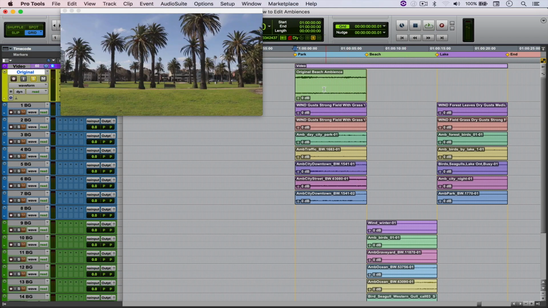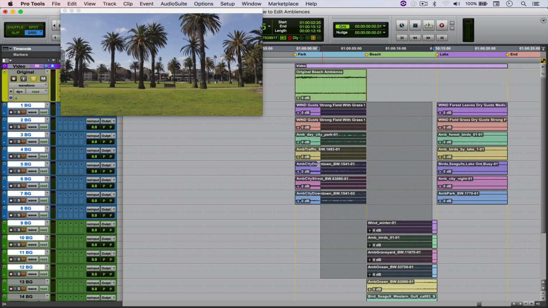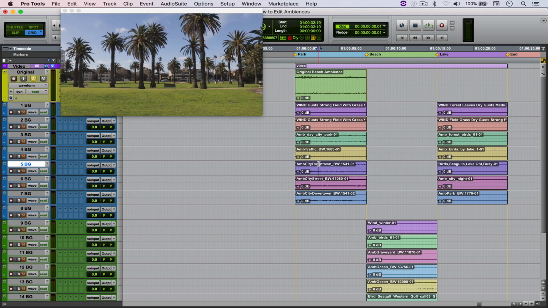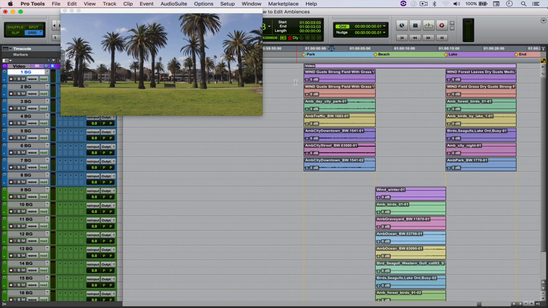Alright, cool. So you can see that right here, this file corresponds to the original soundscape of that place. And all of these other layers right here are designed ambiences, sounds that I got from my sound effects libraries and edited together to make the ambiences for those places. So what I'm going to do is hide this track and make it inactive. And now I'm just going to play back so you can have a listen at what we've got here.